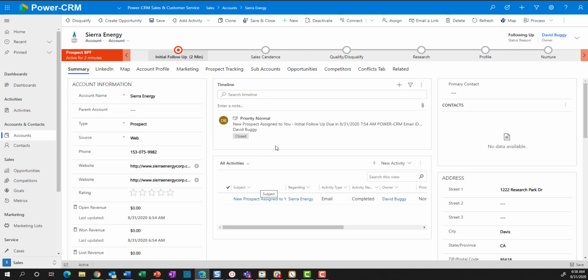You'll also notice that an email is sent to the sales rep automatically when a new sales prospect is assigned to that sales rep, alerting them that they have a new prospect and that they need to follow up within that 1 hour. It's very simple for a sales rep to update the prospect, indicating that they've performed their initial follow-up. One way of doing that is to simply send an email from Microsoft Outlook. Because of the integration with Power-CRM, it will see that email and know that the sales rep has followed up on that prospect within that 1 hour time frame.